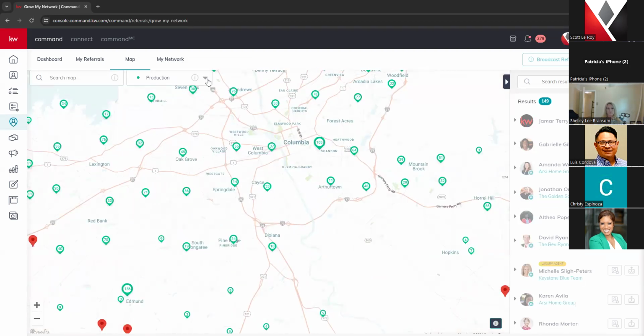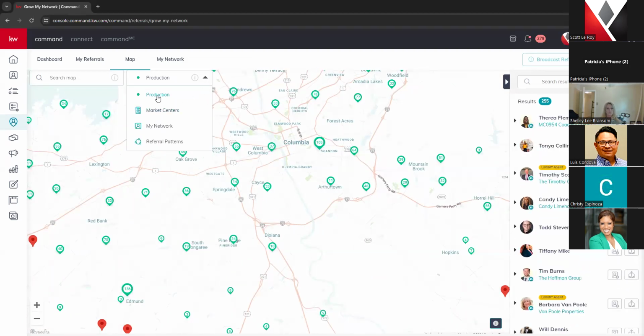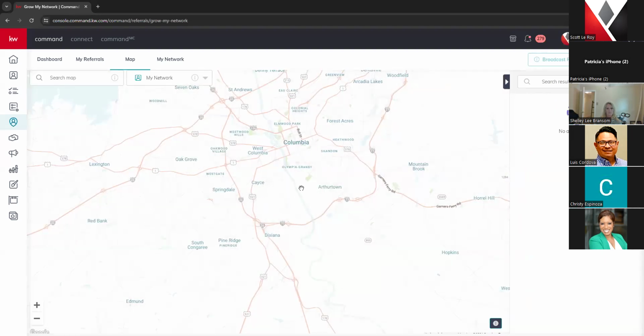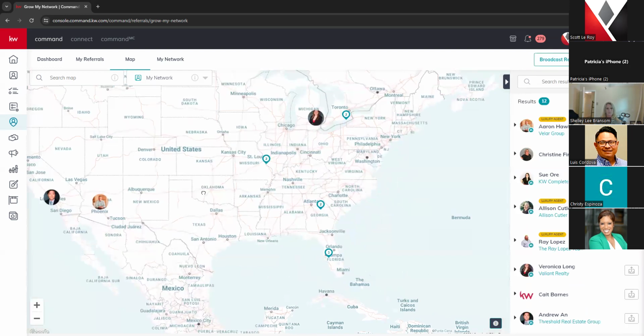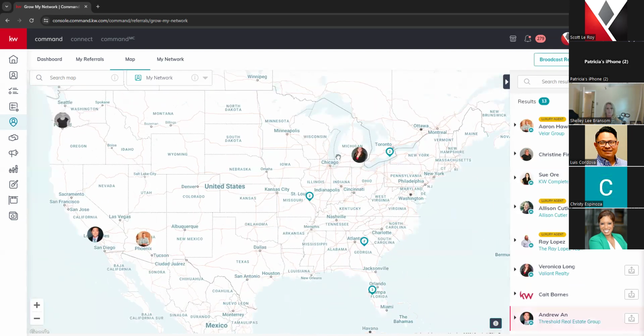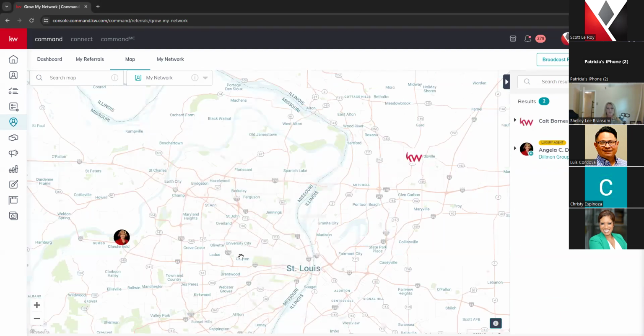Now if we go back up here and change this from production to my network, this is going to show you any agents that you have already added to your referral network. You can locate all of those within the map. If you have multiple agents in your network within the same area, you're going to see those as these little location markers with a number. That's how many agents we have in our network within that area. And if we click on that, that's going to bring us closer to show their individual profiles.